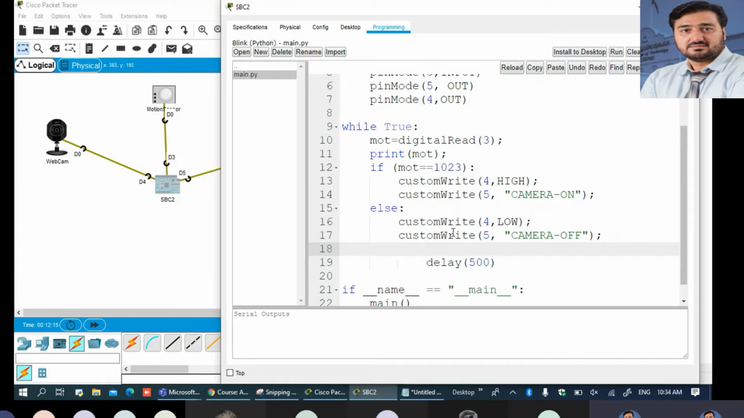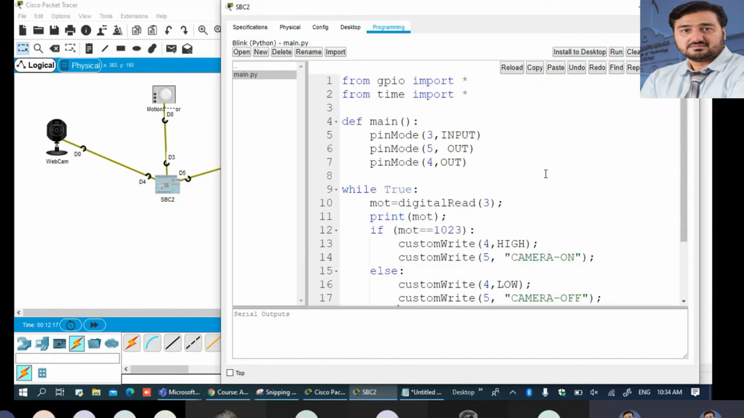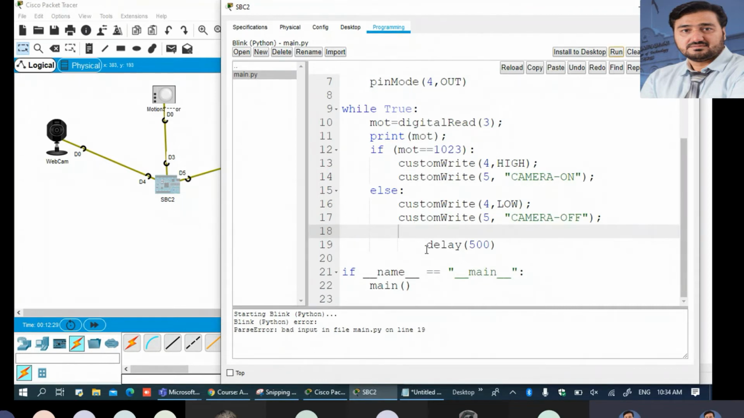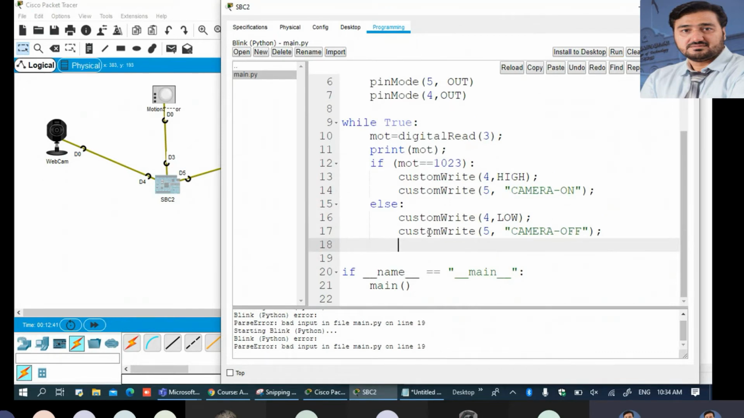Okay, now we will see how this program will work, and then later on we will expand our program. Now run the program. There is an error in line number 19. Just 1 minute. So let me add here. Now see, let me run the program. Now see here, it is getting the value continuously.